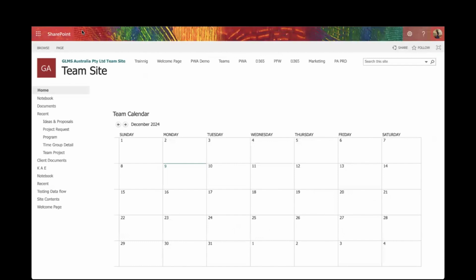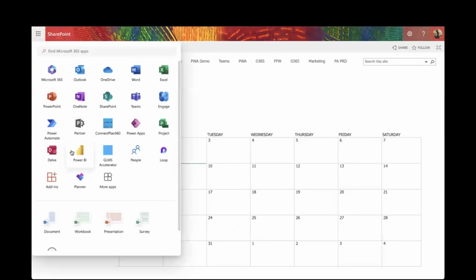You can use your Office 365 credentials and log into Microsoft. Once you log in, you can see all the tools that are available under 365 apps. Planner is one such app. Clicking on Planner will land you on the Planner dashboard page.